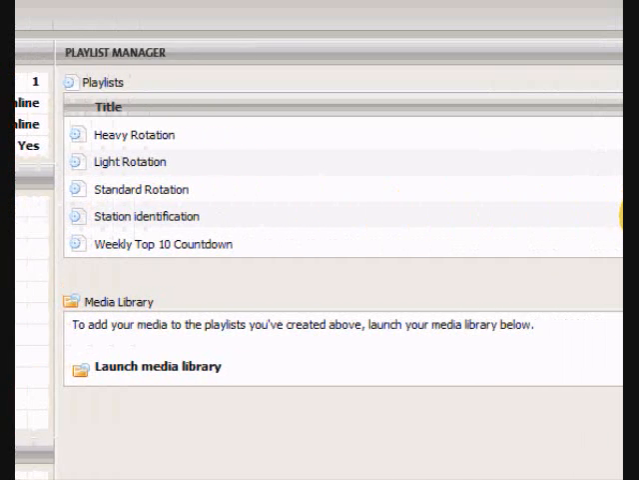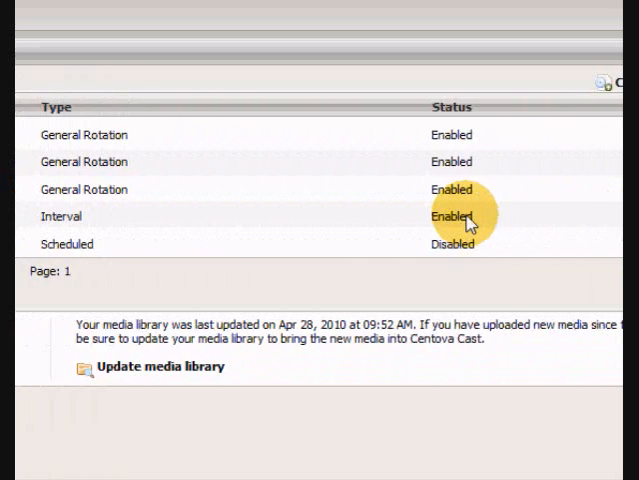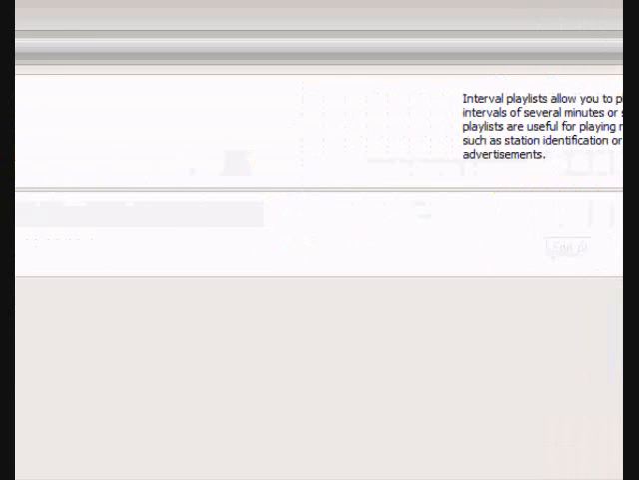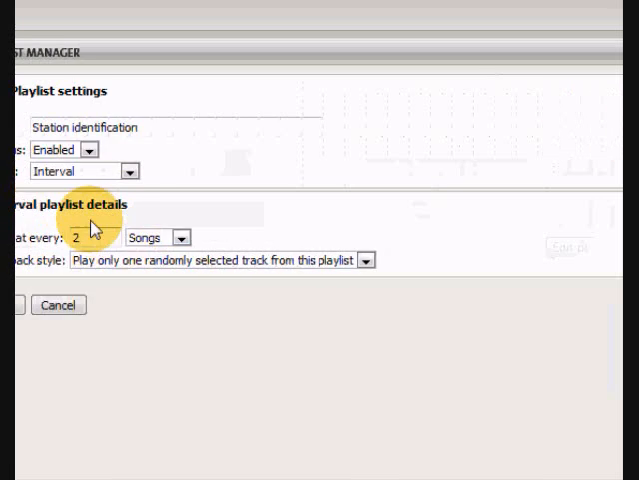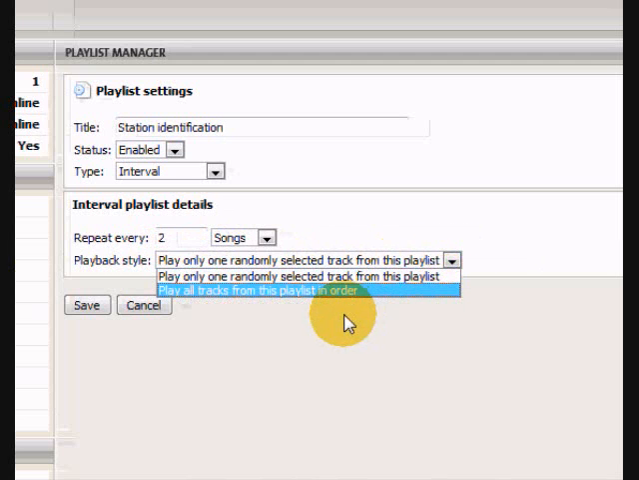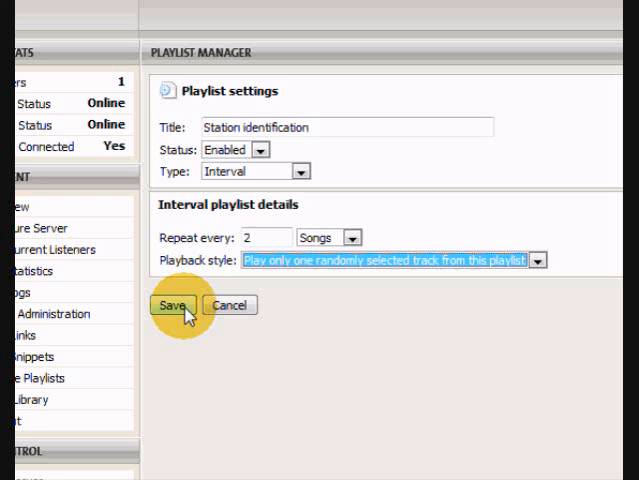Let's just quickly look inside one like station identification, which is an interval type of rotation. It is enabled. Let's click edit playlist. And as you see, status enabled. It repeats every 2 songs. That means that anything that's inside this playlist, every 2 songs that's in the general rotation, it's going to play anything that's inside this playlist.